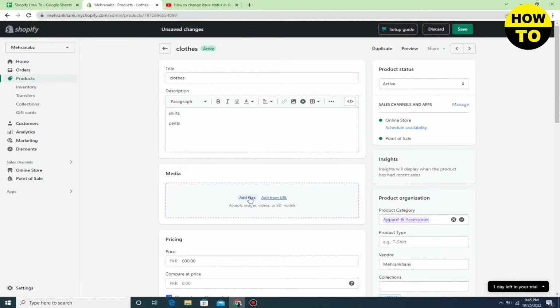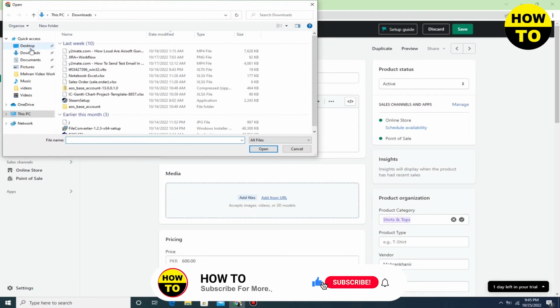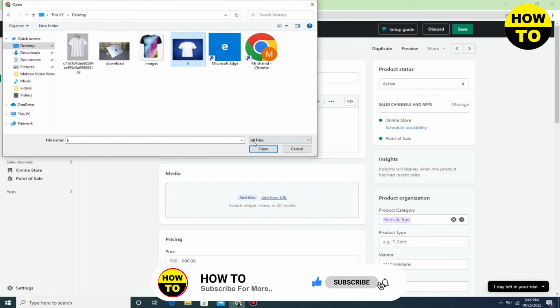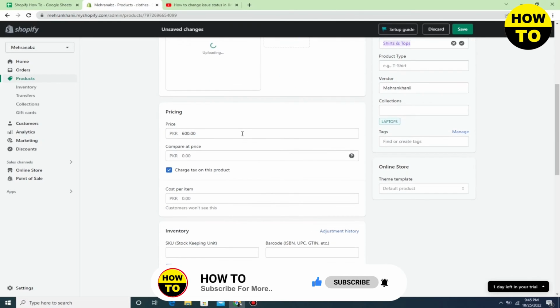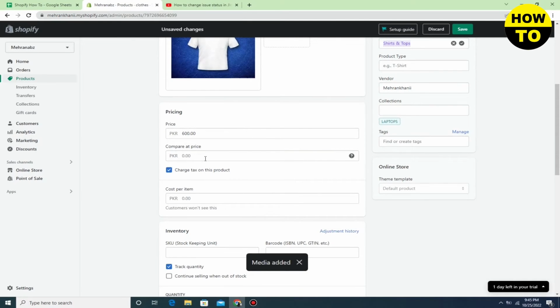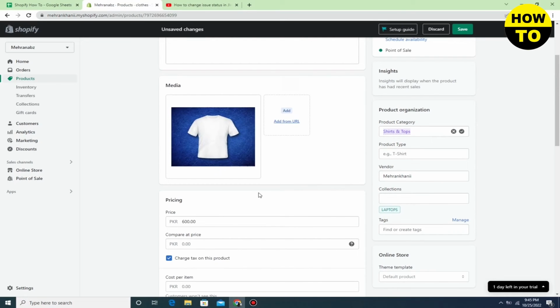Just go to add file, go to your memory and select the file and upload it. Now wait for a few seconds. Here you can set the price. You can also select the collections. So here I am going to change the price.